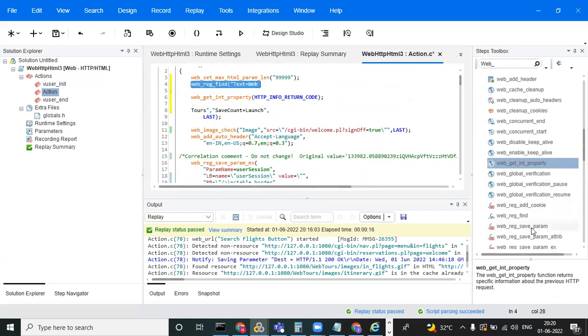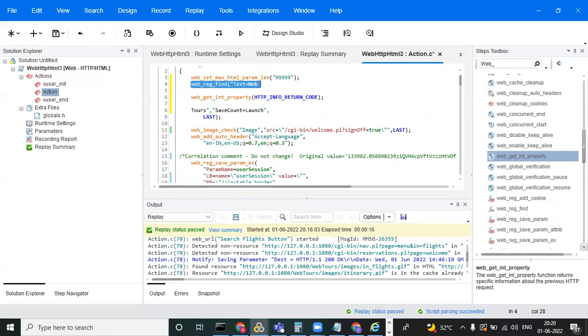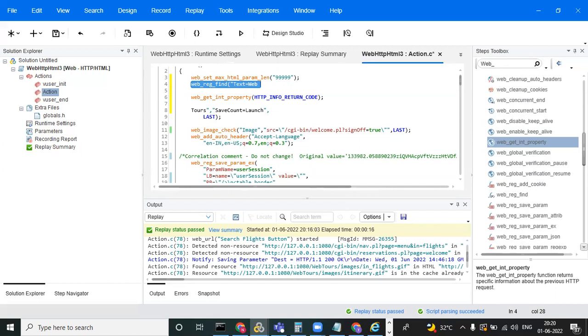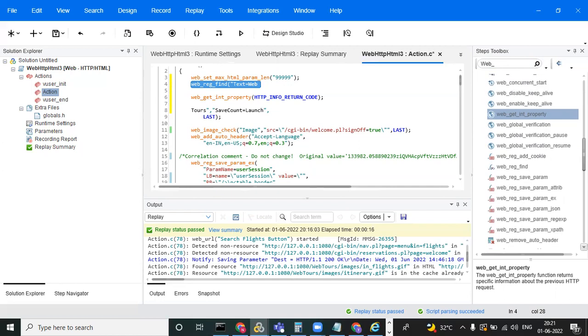Okay, and we know web_reg_save_param, and the regexp and other variants. Which functions are these? Correlation functions. Yes. If anyone asks for which purpose we use these correlation functions: to capture dynamic values, we need to use the web_reg_save_param functions.